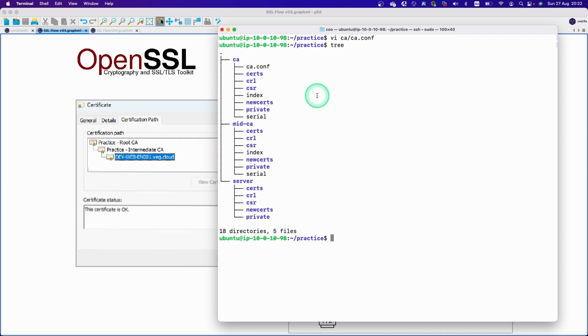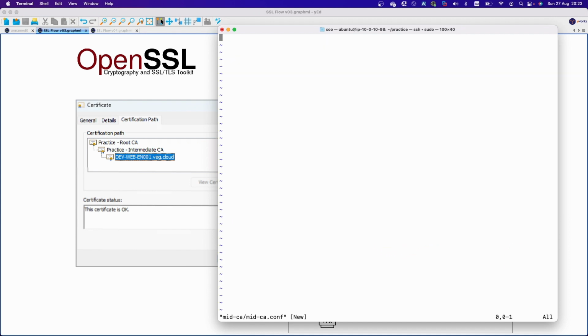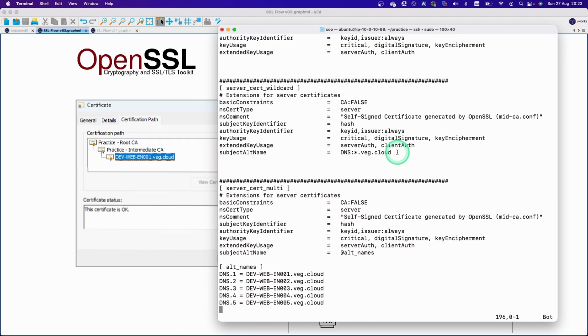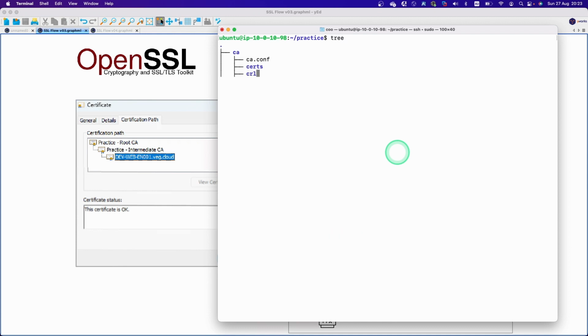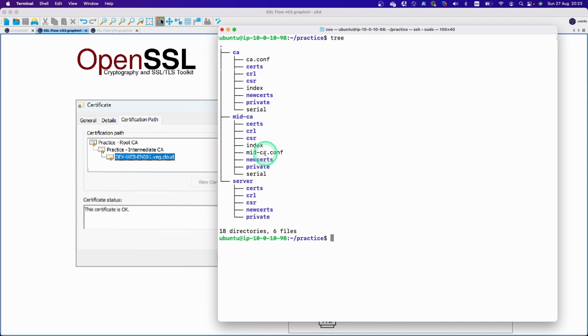In the same way, we are going to create another one under the mid CA folder. The file name is mid-ca.conf. Hit enter. In the same way, you copy the contents from my blog page and then paste it. Okay, and then save and close it. Alright, let's check from the tree command. Now we can see the mid-ca.conf here. Alright, let's clear the page.